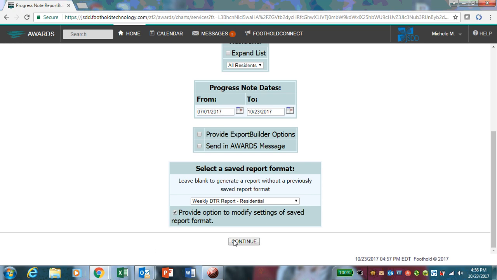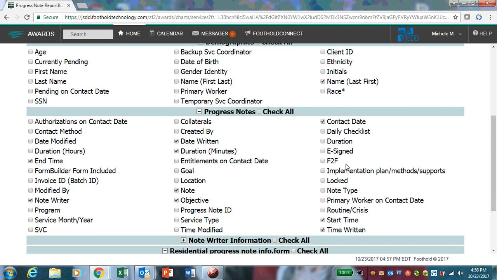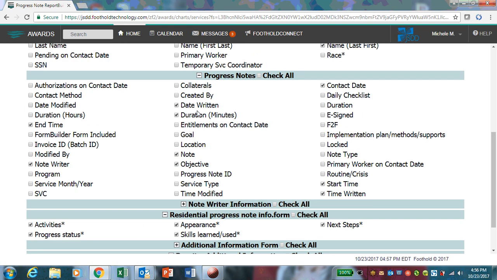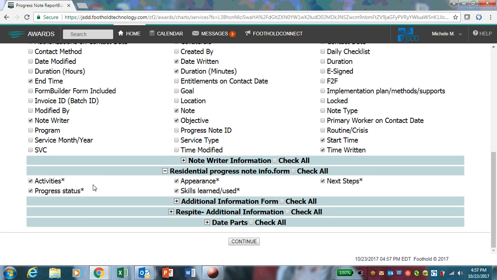I'm going to select this just so I can show you that we're pulling in the person's name, the date a document was written on top of the contact date, duration, start and end times, the note writer, so I know who the note writer is, what is the objective, what's the note, and the time it was written. This report is also going to be pulling in the residential additional information form. So all that information that I need is going to also be pulled in there.